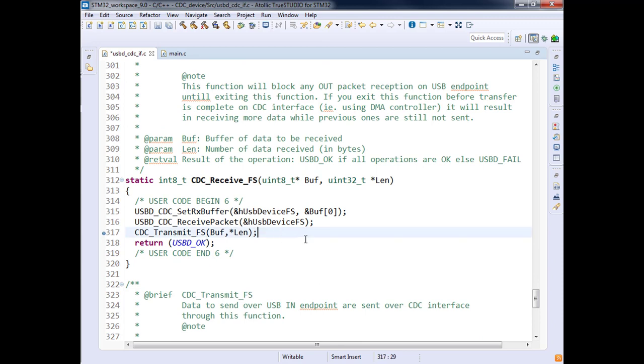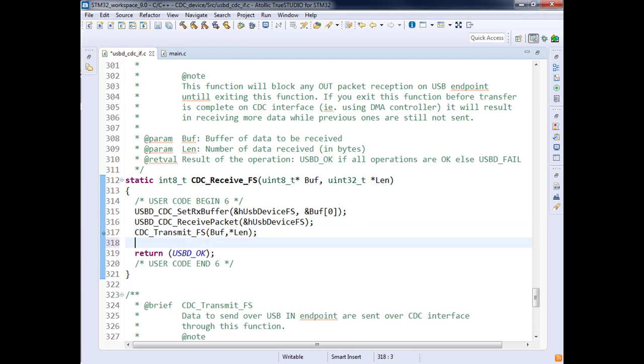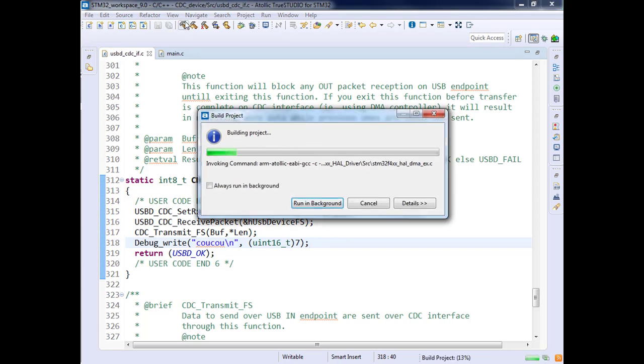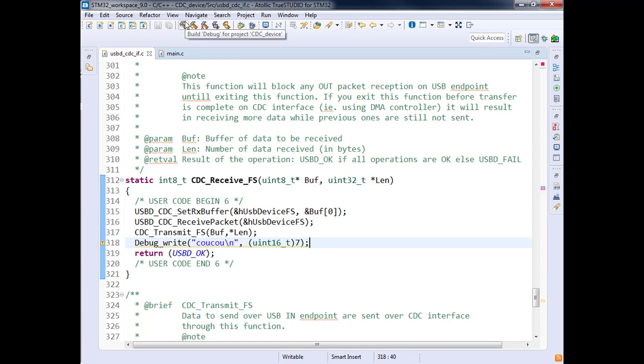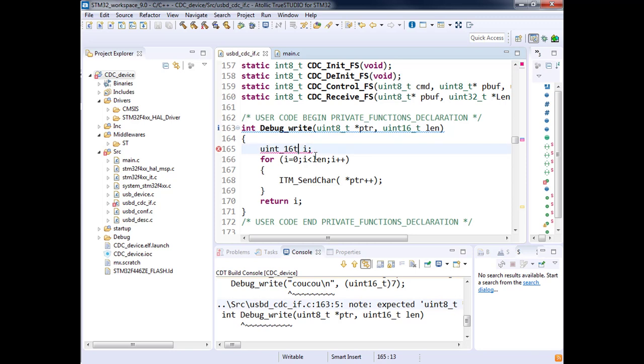So I come back on where we transmit our code, and I will just do my debug write, and say QQ with a slash n, maybe it will be better. Okay, and just say that it was an int16 underscore type and say it was 7 characters. Okay, I'll let you choose the message you want to see. Then just build the project and then you can download it on your target. Okay, sorry for the typo.